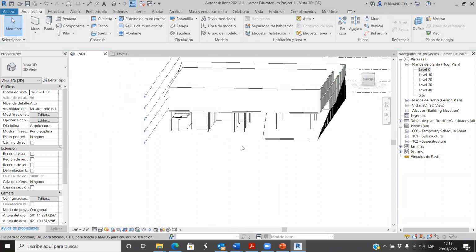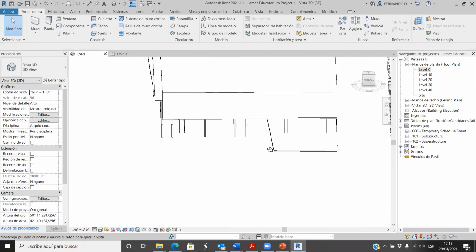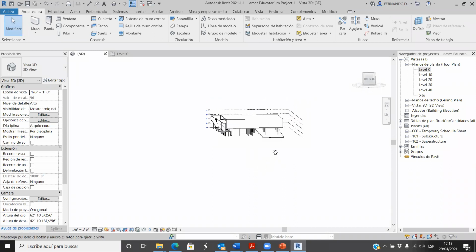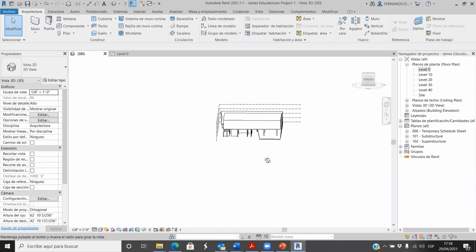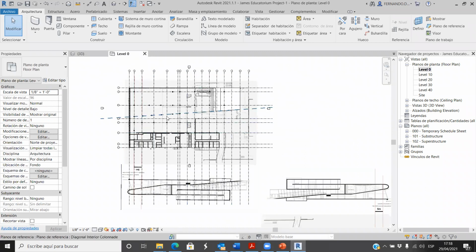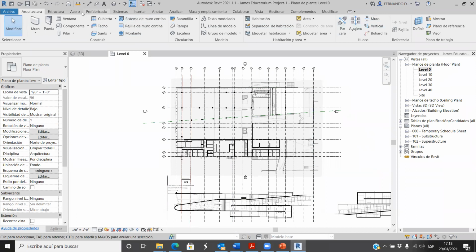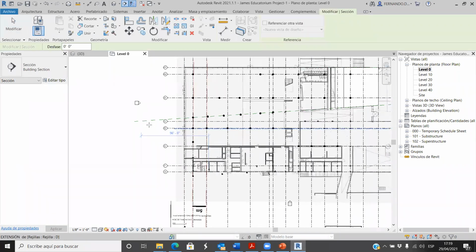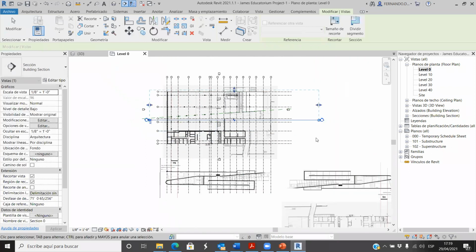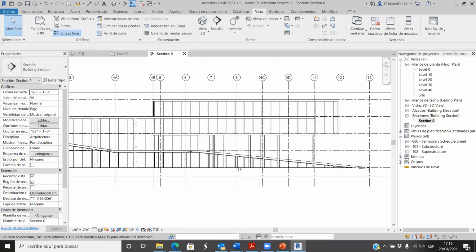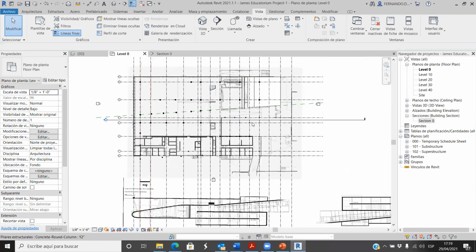And now, once more, we need a ramp here. I'm going to try to do something different for this ramp. What can it be? I'm going to work with a section. Here, section. Where am I looking at? Okay, looking at the right position.